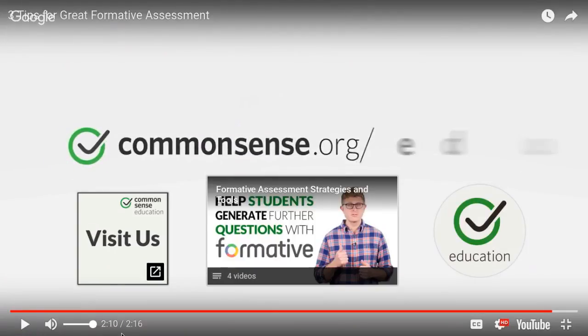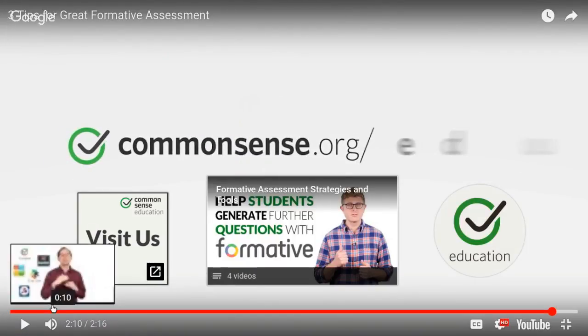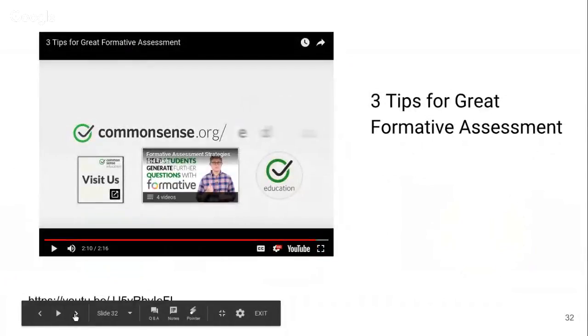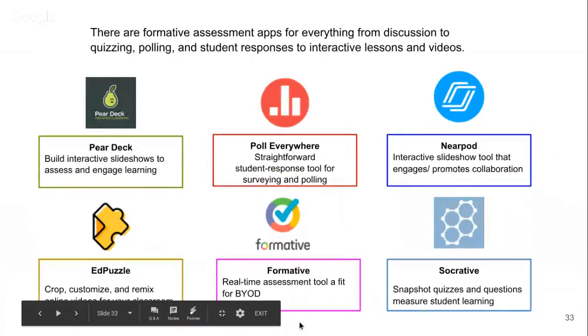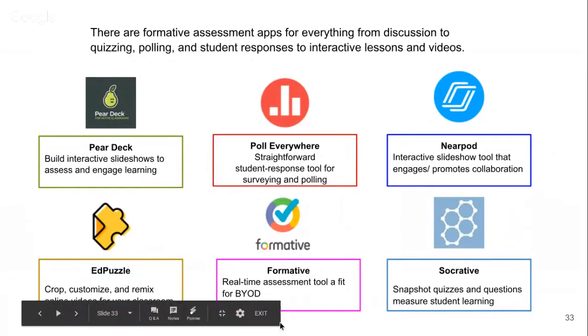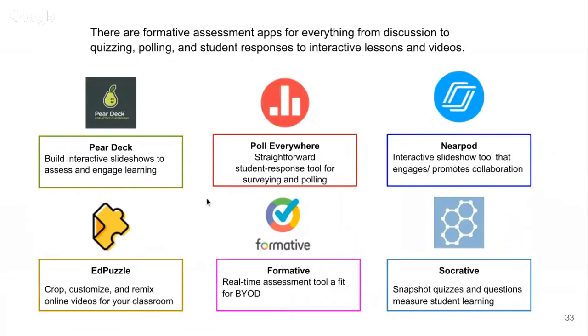Okay, so that was a quick review of different things that you can use. What we're going to do next is I'm going to show you some apps that you can also use. Some of you might have heard some of these already. Pear Deck, build interactive slideshows to assess and engage learning. Poll Everywhere is very easy and simple to use. It's a straightforward student response tool for surveying and polling. Nearpod is also another Pear Deck where there's interactive slideshow tools that engage and promote collaboration.